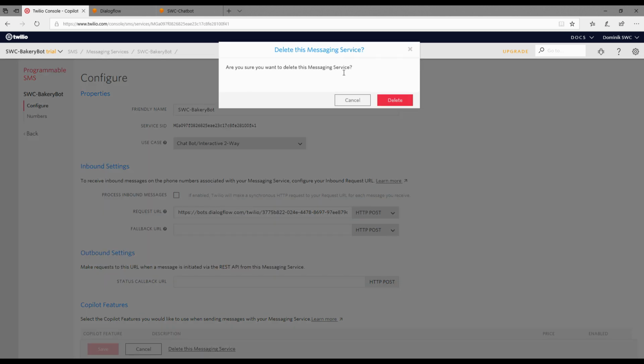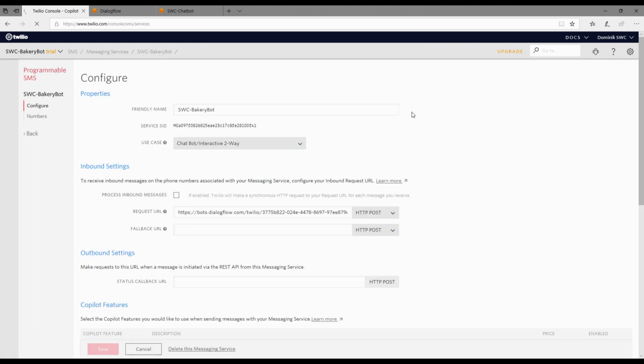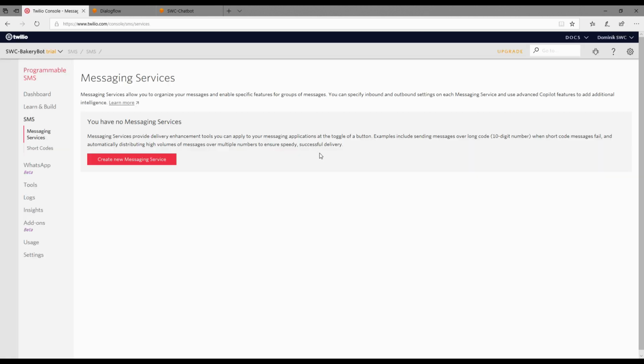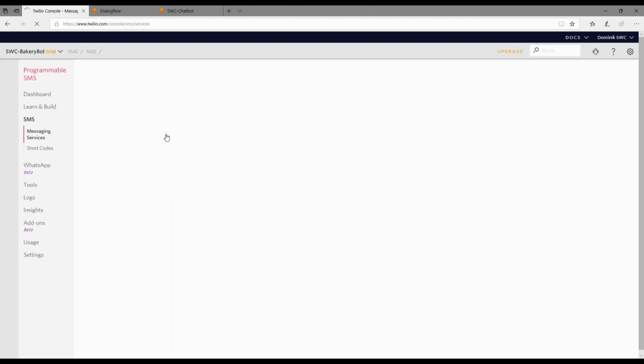Are you sure you want to delete this messaging service? And of course I'm going to hit delete. Okay, so the messaging service is deleted. There's now no way for Dialogflow to communicate with Twilio at this point, which is great. And yeah, that's all you need to do to delete the messaging service.